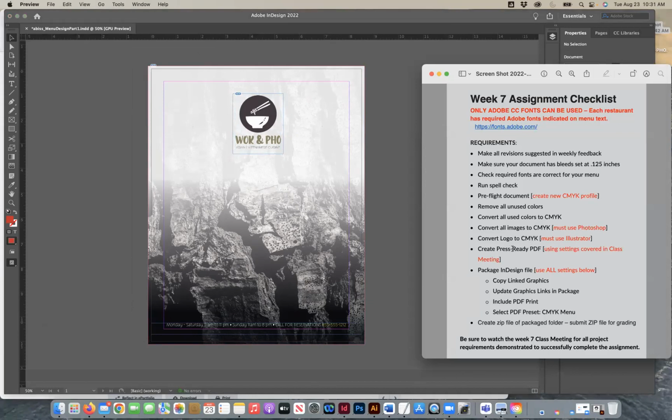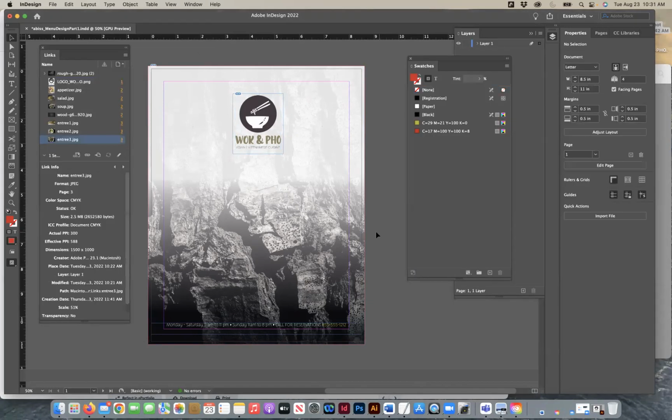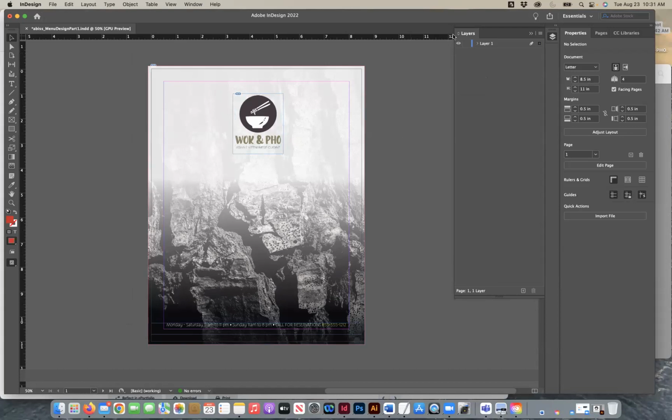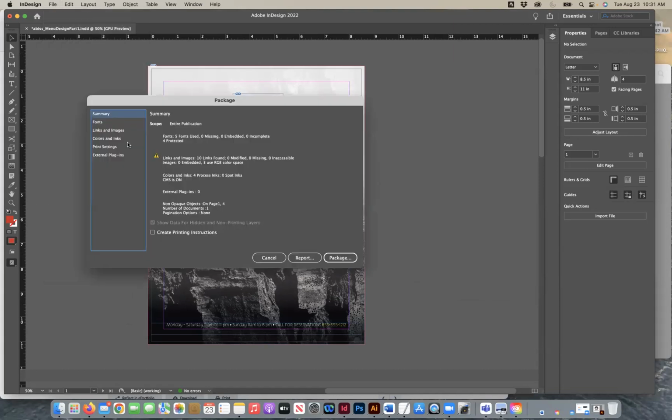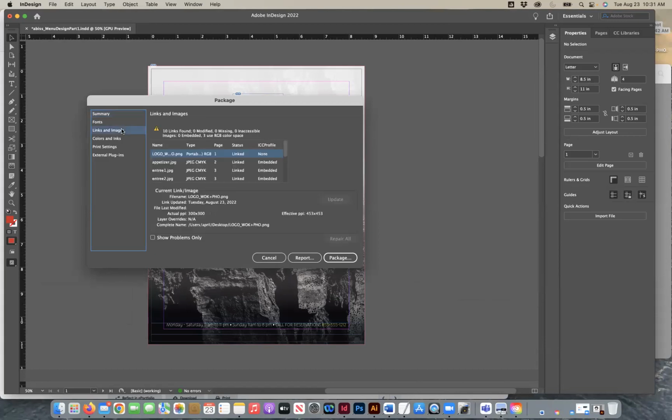Okay, create press ready PDF. So we're going to go ahead and do a press ready PDF. And this is really simple to do as you package your file here. So what we're going to do is go File, and we're going to do Package, just like you did before. There's a little warning box telling me I have 3 RGB color space. Oh, interesting. Let's go look at that here.